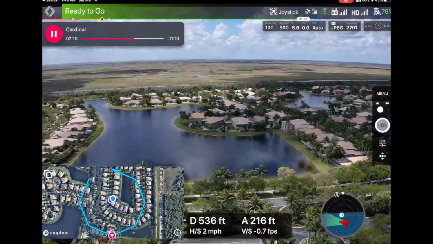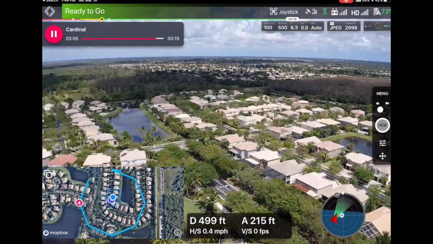In the next video, I'm going to show you how to edit these missions from within the Dronelink UI itself.